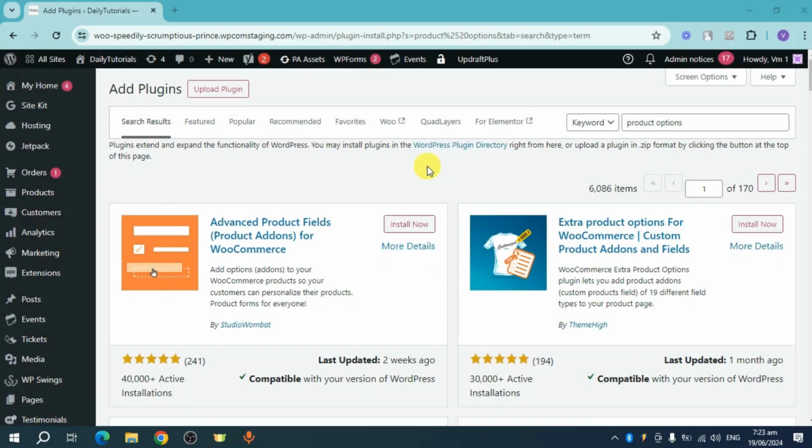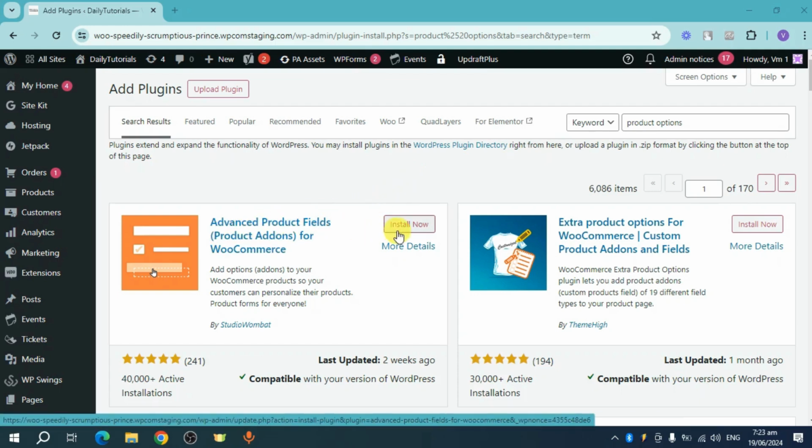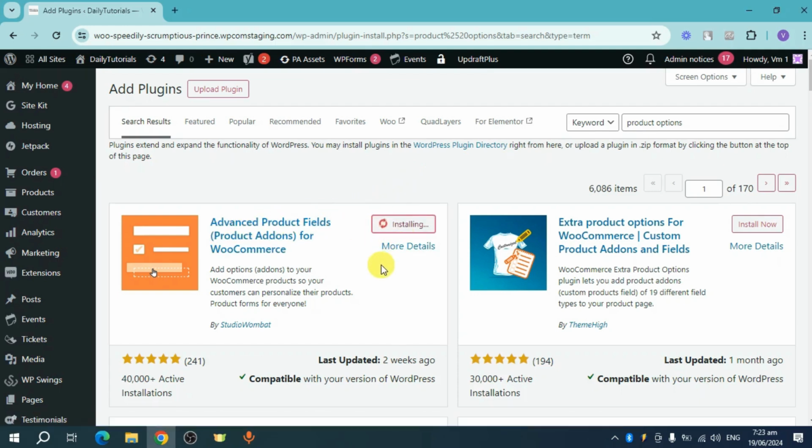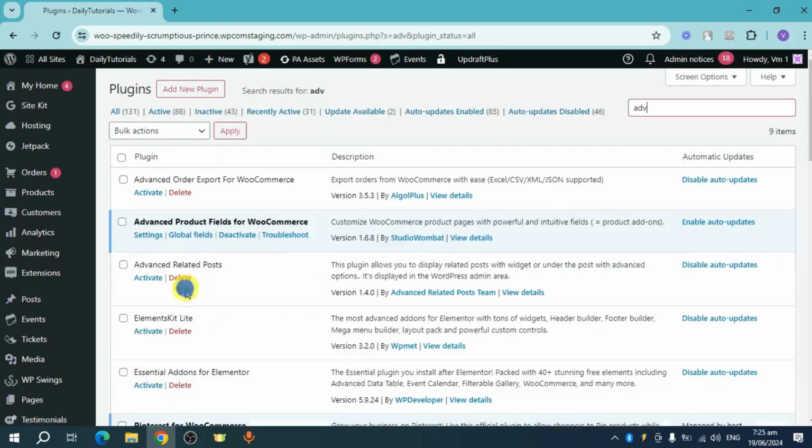Let's get started. In order to do that, we need to install a product option plugin, which is this Advanced Product Fields. Now click on this Install Now right here in order to install this particular plugin. And then once it's been installed, you need to head over and activate it by just clicking on this Activate option that will replace the installation button.